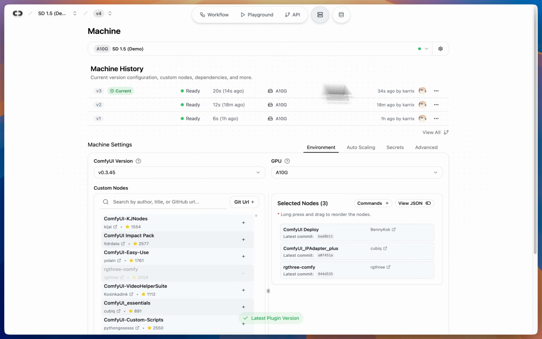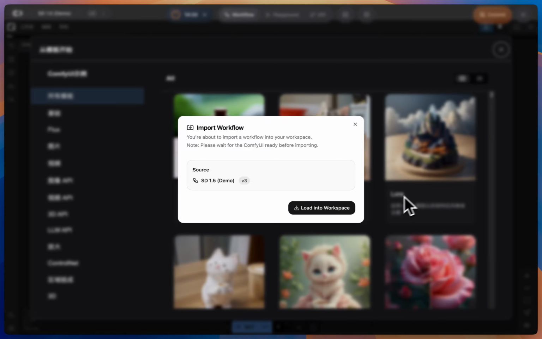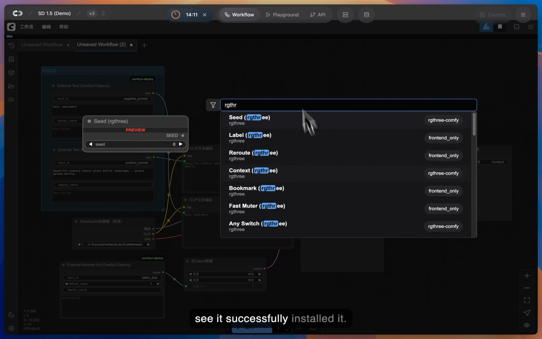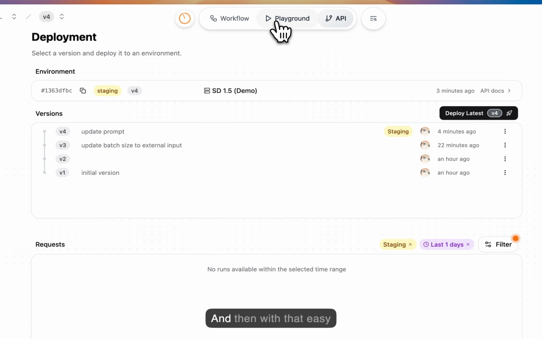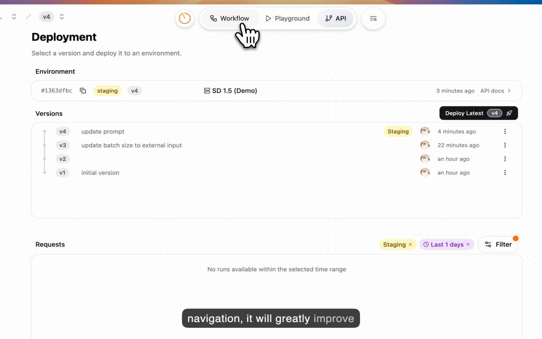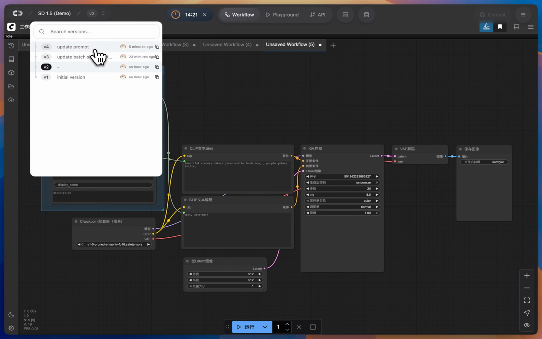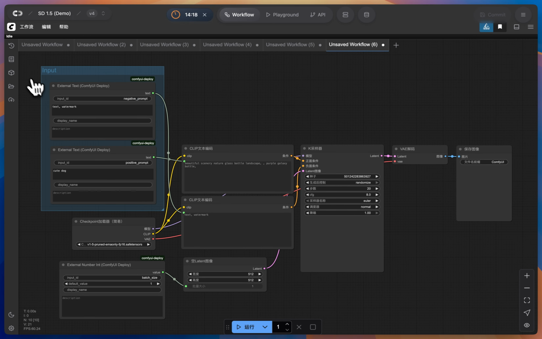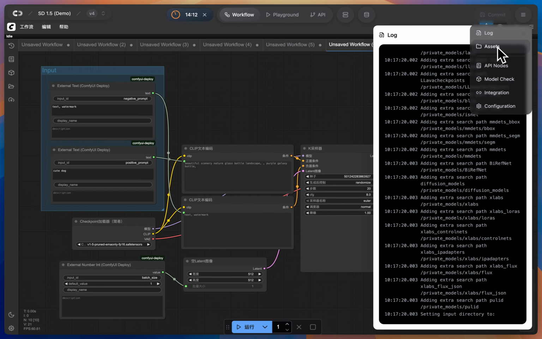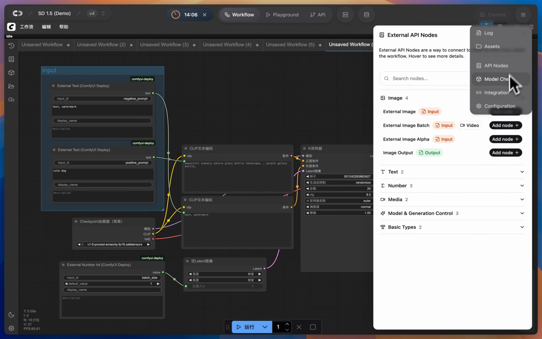Now you can see this is the latest machine, and you can go back to the session and check it out. You can see it's successfully installed. With that easy navigation, it will greatly improve the efficiency when you're starting a new workflow. You can easily switch the workflow here. And all the items previously in the sidebar are put in here, so you can check out the logs, the SSH, and the wiki of our API nodes in here.